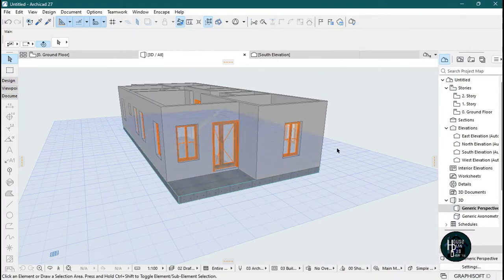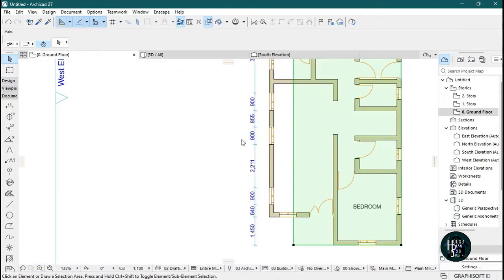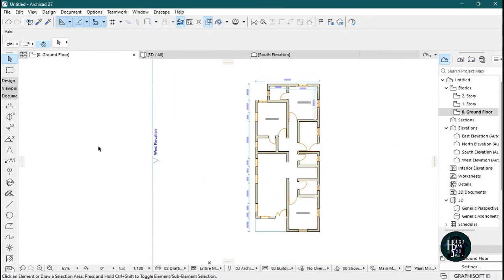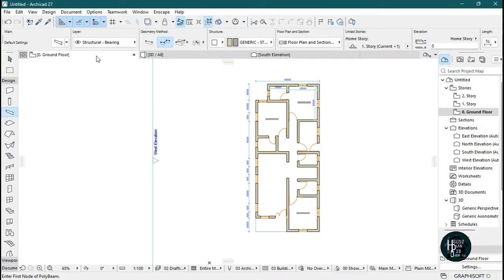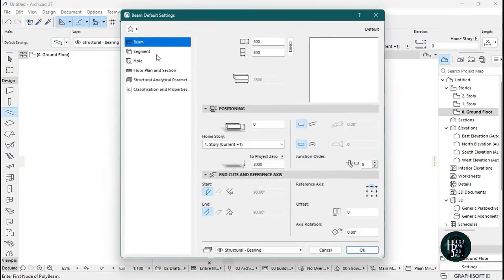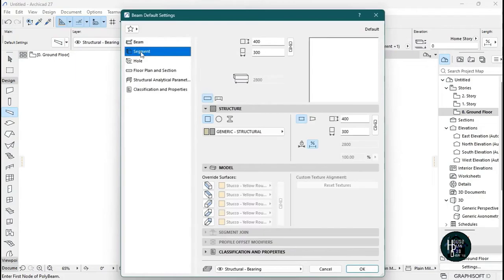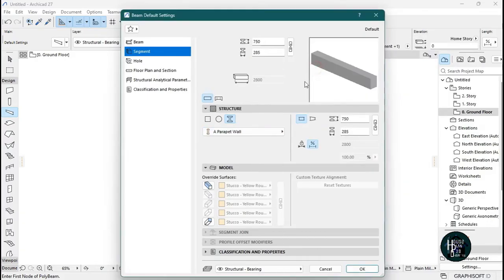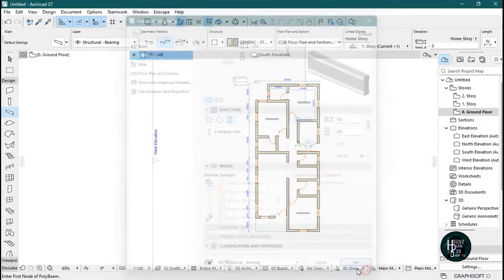For us to fix the parapet wall now, let's go to the ground floor. Once you go to the ground floor, come to the design here, click on design, click on this beam tool. Once you click on the beam tool, click on the settings dialog, click on the segment. Click on this third icon, click on custom and select the parapet wall that we created. This is it, so click on it, click OK.